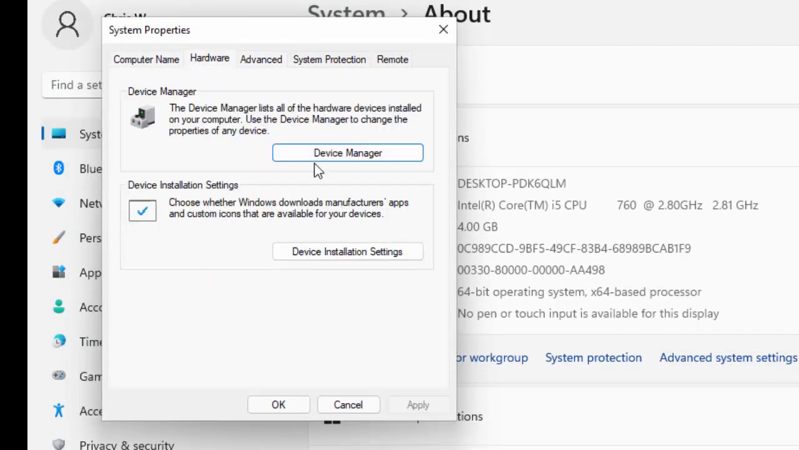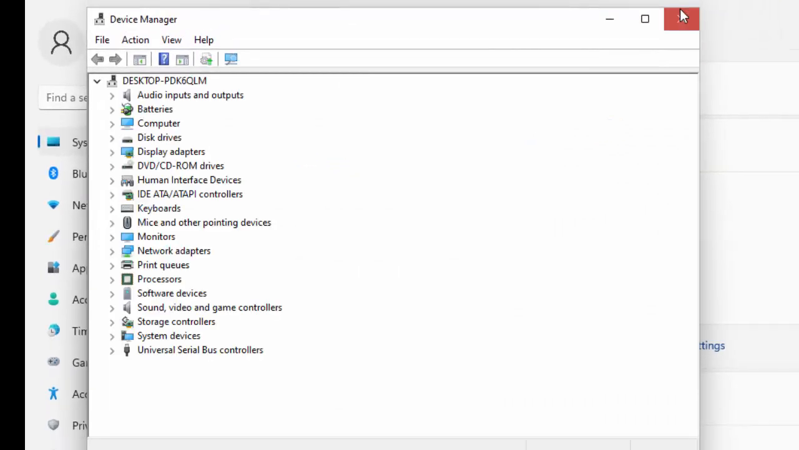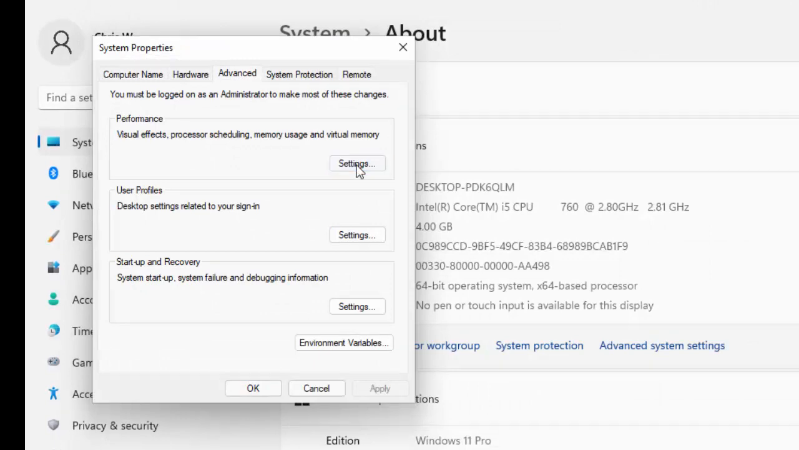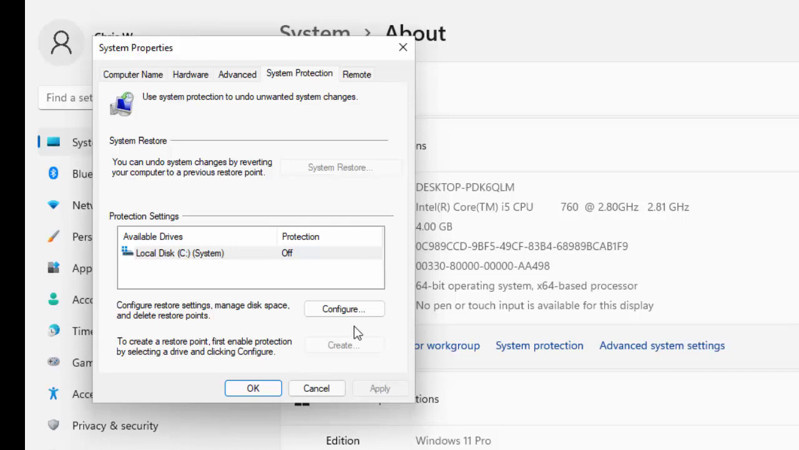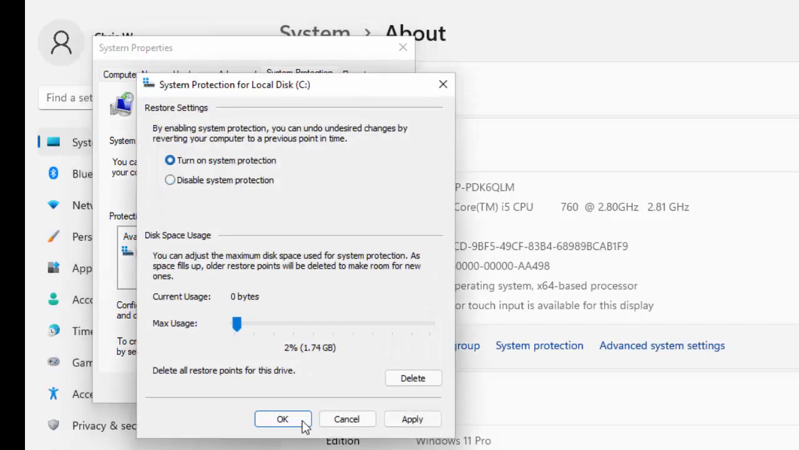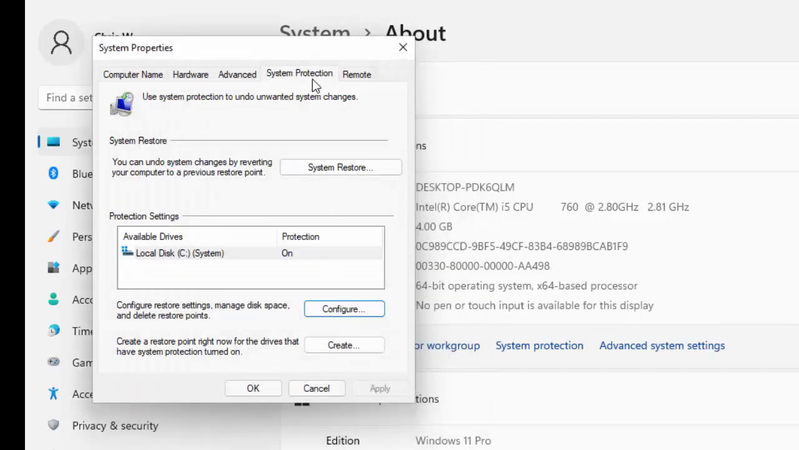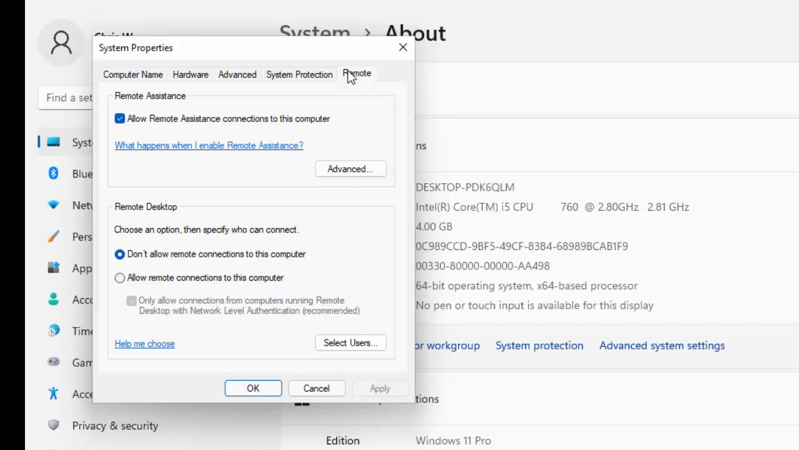This menu comes up with all the different parts inside it, like device manager, computer name, performance settings, user profiles, startup and recovery, environment variables, and then of course you've got system protection there, so you can configure that. You can turn it on or you can turn it off, adjust the amount of room it takes up on your hard drive. And you've got the remote assistance there, which allows you to allow remote assistance connections to this computer, or allows you to remote into the computer from another system.